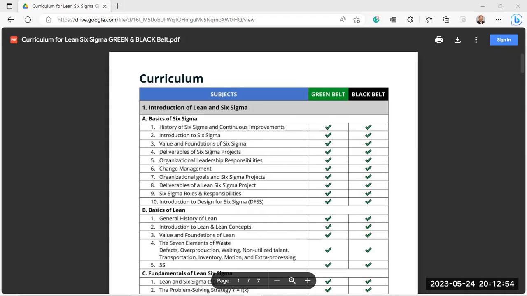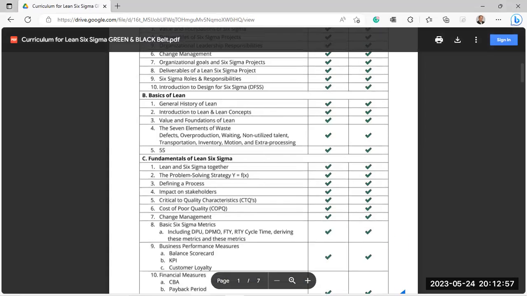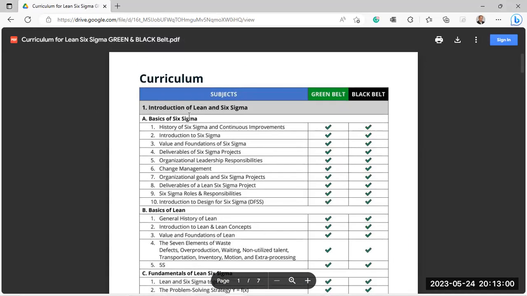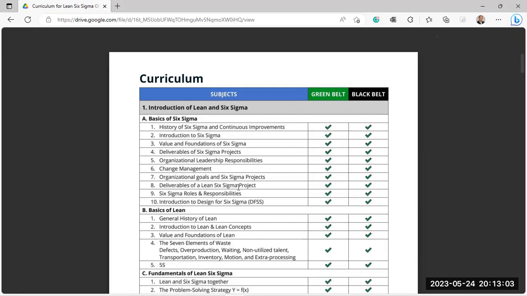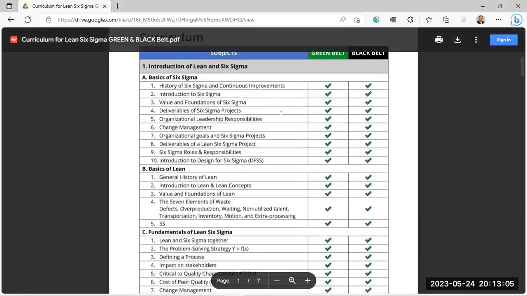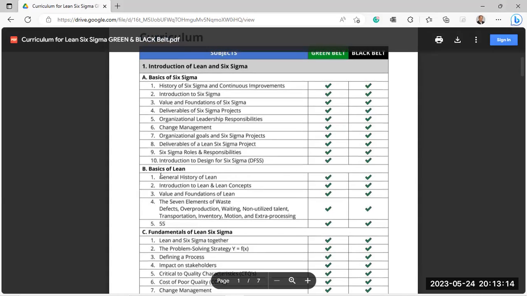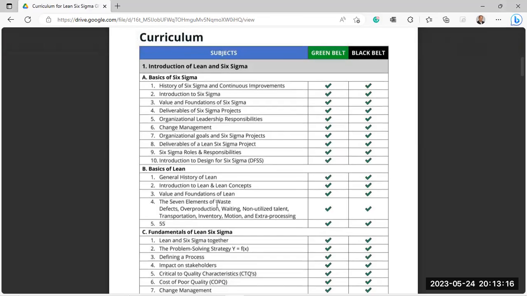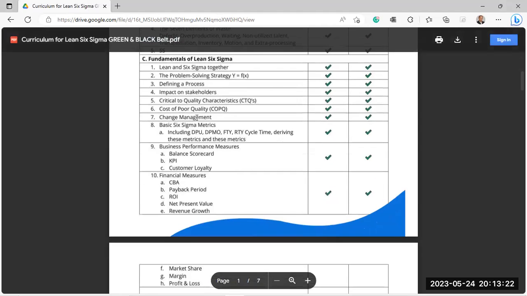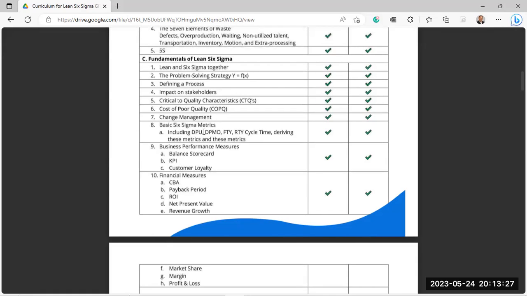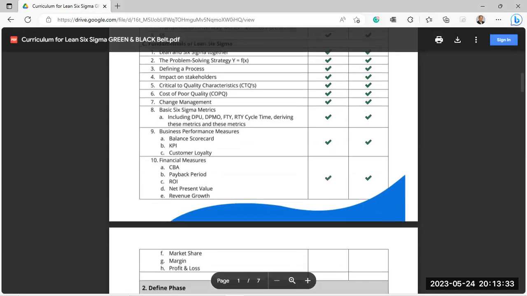Yes, sir. Okay, so if you see this introduction, if you talk just about the introduction, it's a huge part. It's like the basics of Six Sigma. We are covering everything like change management, deliverables, Six Sigma roles and responsibilities, DFSS. We didn't see that due to time constraints. Then what are the 7 elements? Value and foundation, introduction of lean. I think we have covered that. But these are the major concepts like basics of Six Sigma metrics. I just covered the DPMO. Then business performance metrics, financial measures. That also we need to understand here.